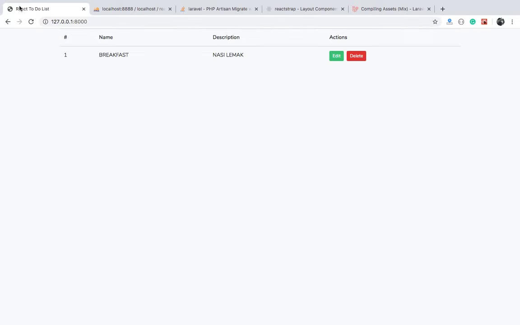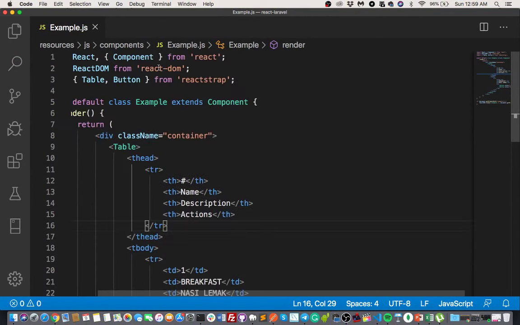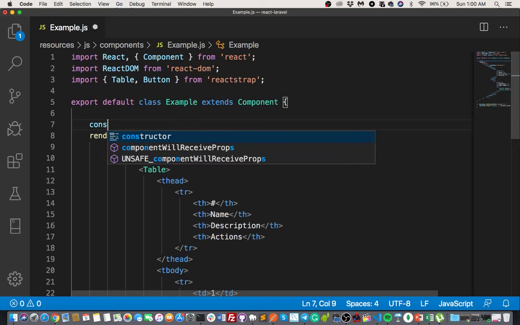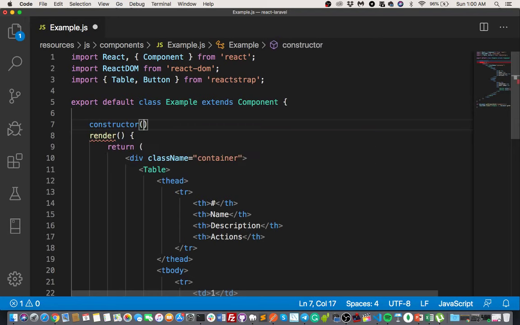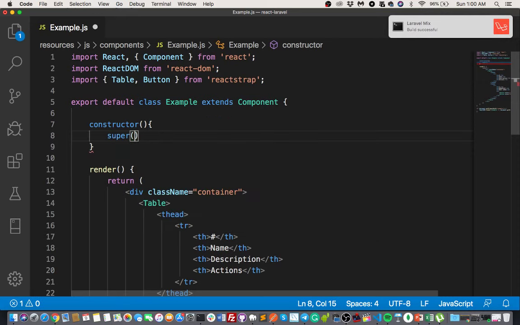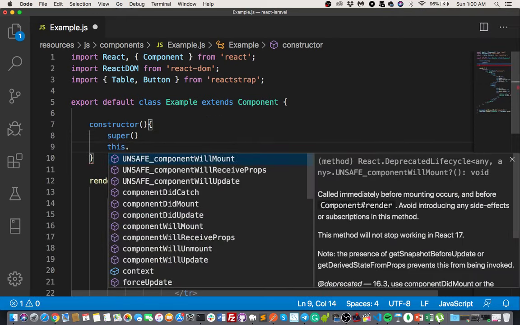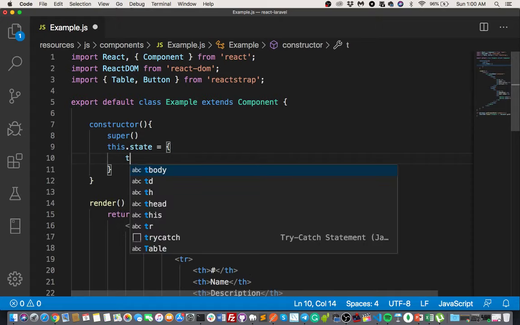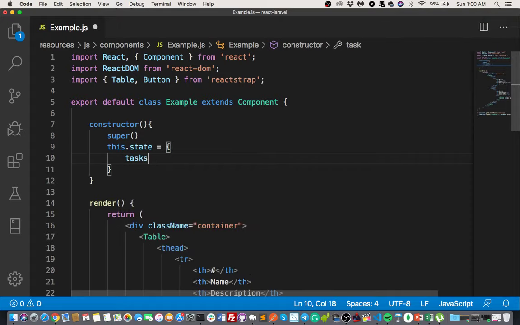Okay, so next. Go to your React component, then create a new constructor because we want to initialize some things, right? Class, super. In this part we create new, we initialize the default state, which is the task. So for task we create an empty array.